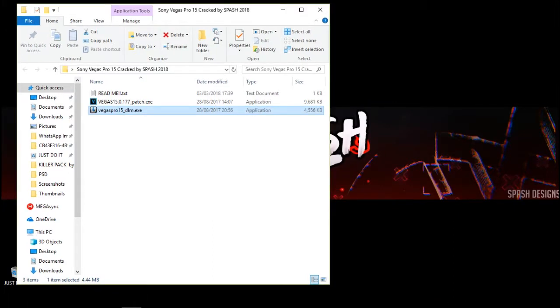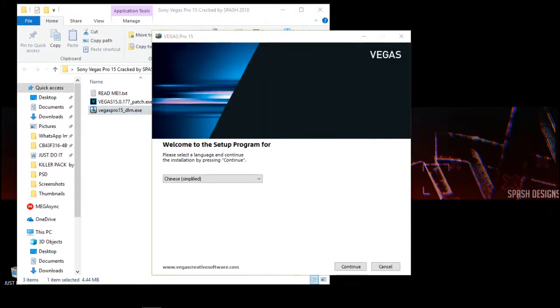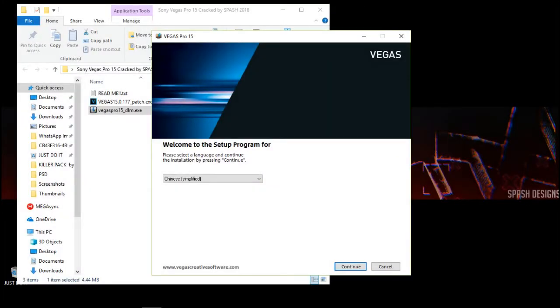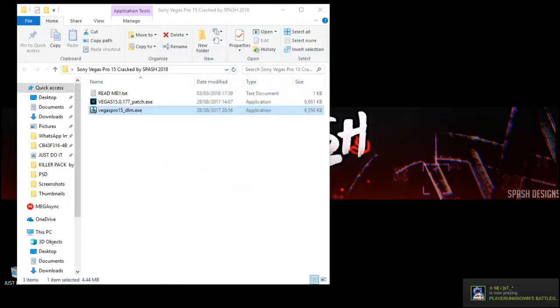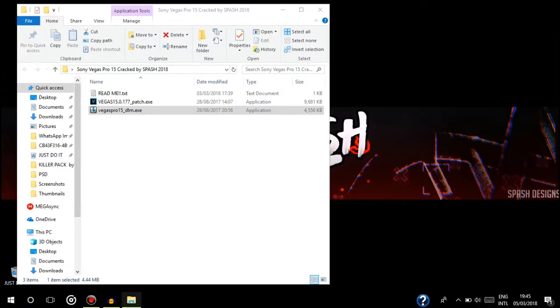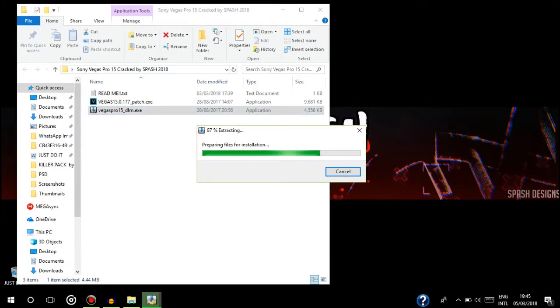and it'll take some time, and then it'll open a web page. So you just have to close it and then go in whatever your language is. I'll choose English, and then it'll close. So open it again.